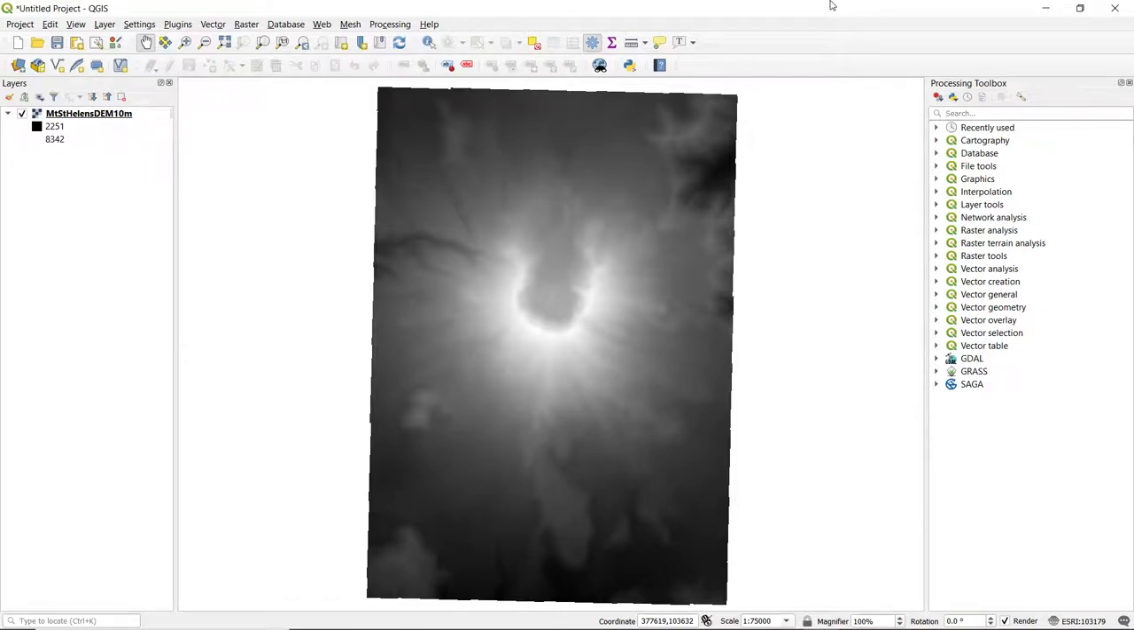This video will demonstrate how to create slope, aspect, and hillshade layers from a digital elevation model using QGIS. The data being used is a digital elevation model of Mount St. Helens. Slope is used to show the steepness or gradient of terrain.